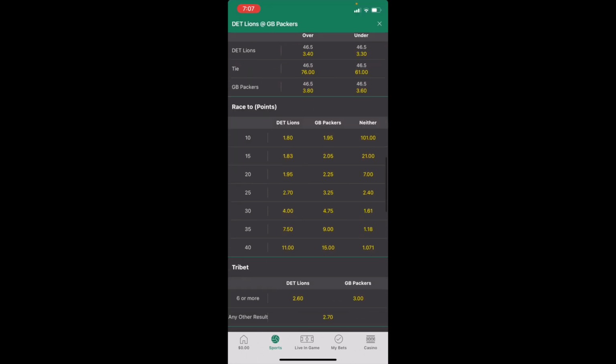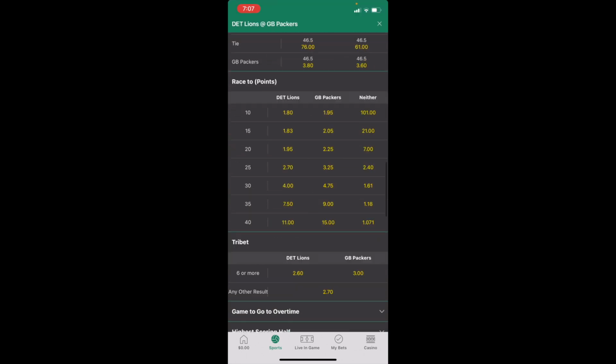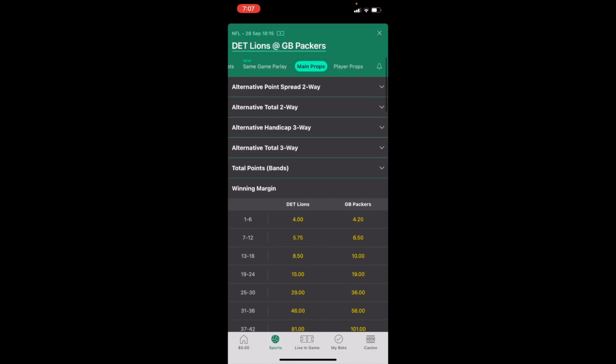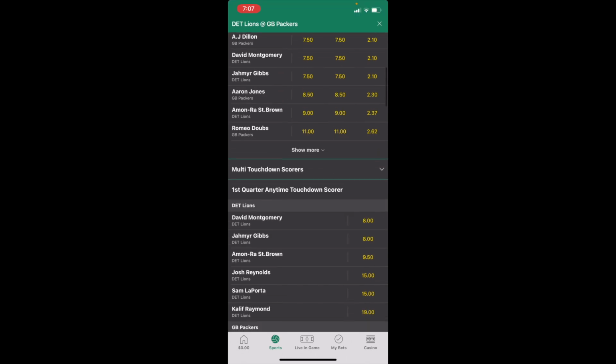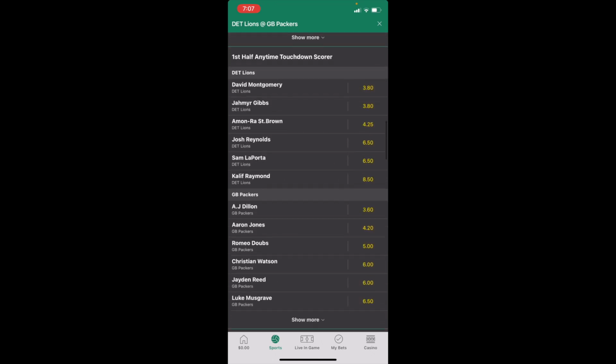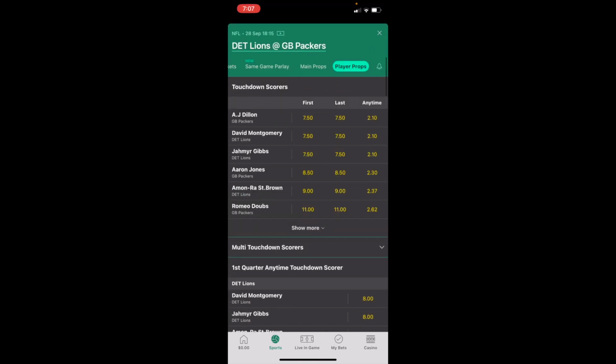So, winning margin, odds and overs, there's a whole bunch of different options there. You can go to player props as well. Press on player props. You can do a whole bunch of different things this way. So you can go A.J. Dillon, first touchdown, for example, or whatever the case may be. A whole bunch of different options here. Just make sure you're navigating the props, going between main props, player props.